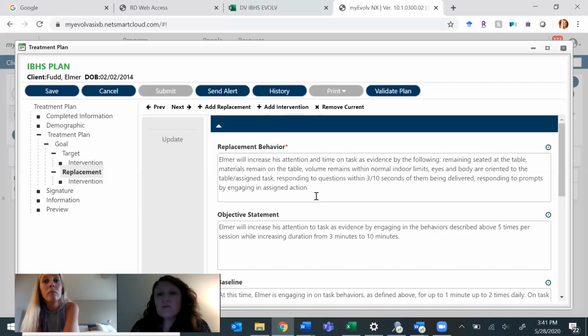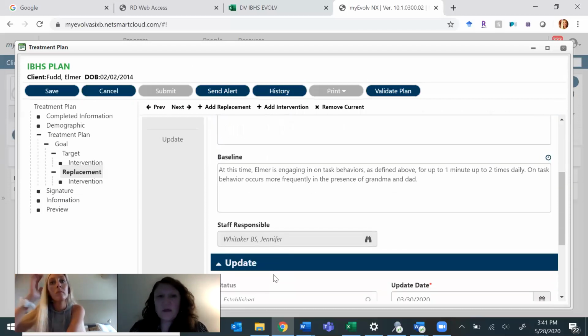For this, we also do need a baseline, because I can't measure what Elmer is doing better if I don't know what he's already doing, okay? So this is, again, just where he's landing right now. So at this time, Elmer is engaging in on-task behaviors as defined above for up to 1 minute, up to 2 times daily. On-task behavior occurs more frequently in the presence of grandma and dad. Okay, so you're giving me where is he now, okay? That lets me know where I need to go. If I don't have a baseline, I don't know where I'm going next. So this is important.